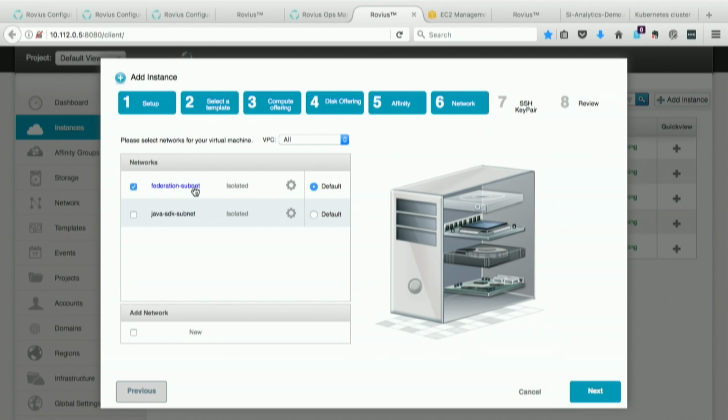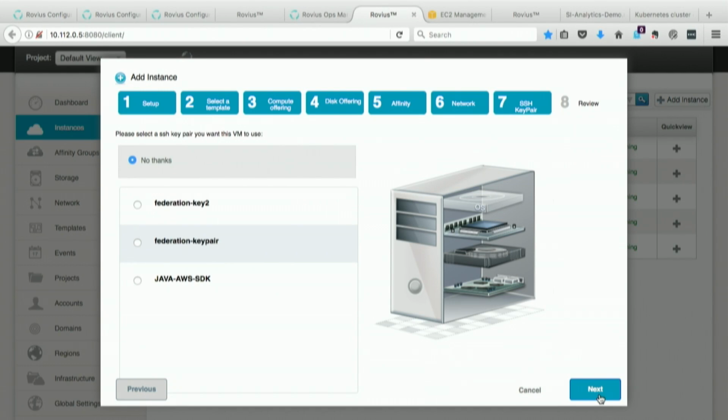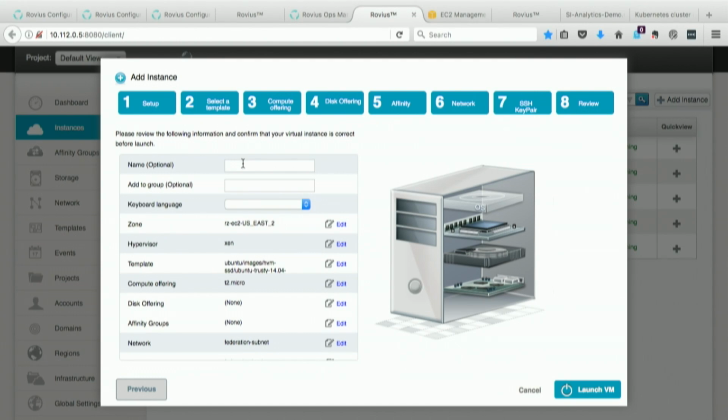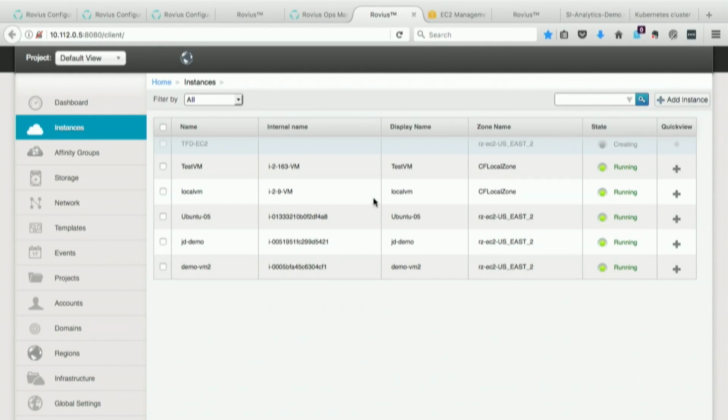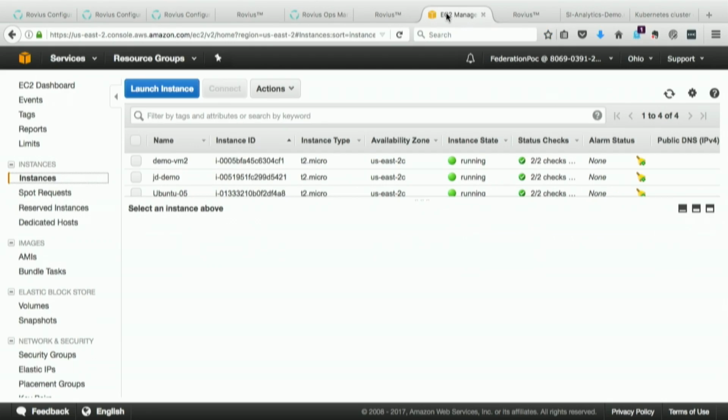We got VPC networks also showing up here. So we'll pick the network. We'll pick the SSH key in case we want to log into the virtual machine. So the experience is exactly same, and within you should be able to see.